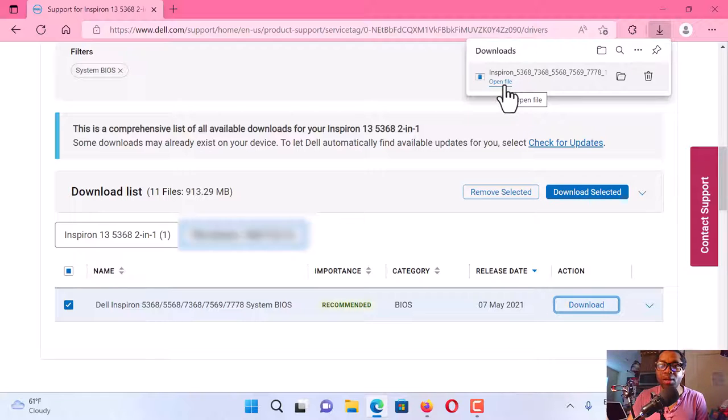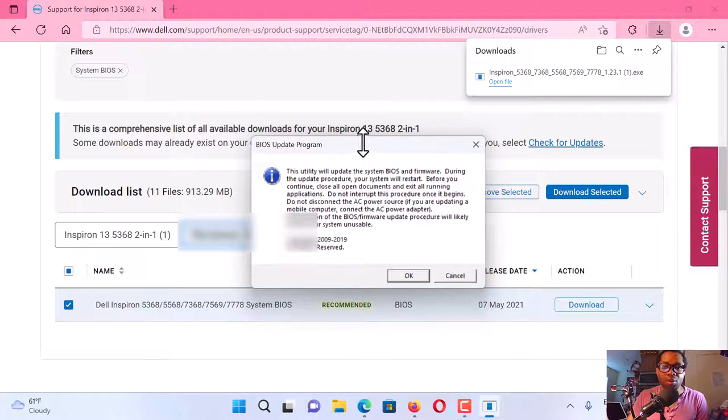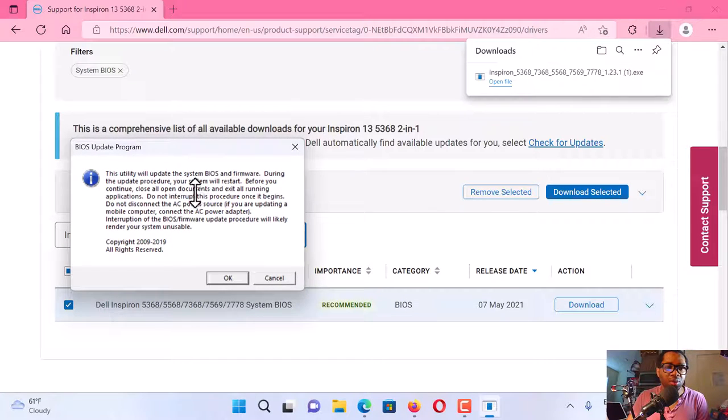I can open it from here, or I click File Explorer, and under downloads I will just open it. But let's open from here. So click open. Say yes. This is important to note. It said this utility will update the system BIOS and firmware. During the update procedure, your system will restart. Before you continue, close all open documents and exit all running applications.